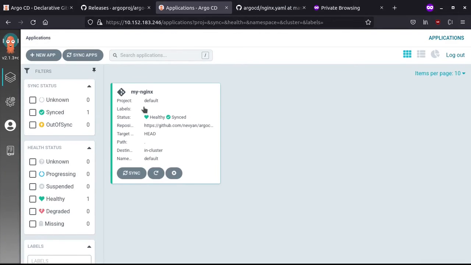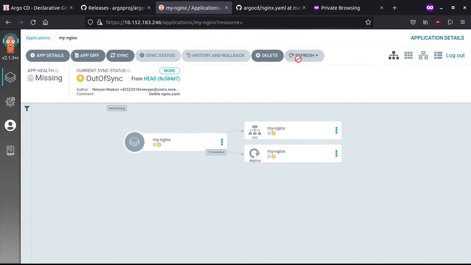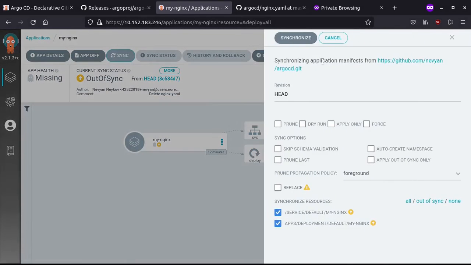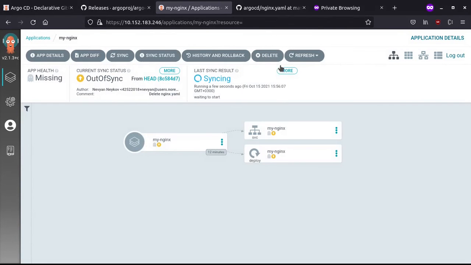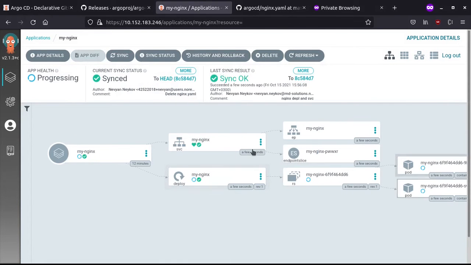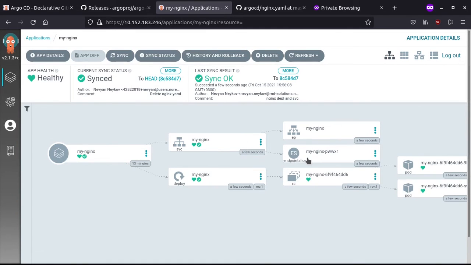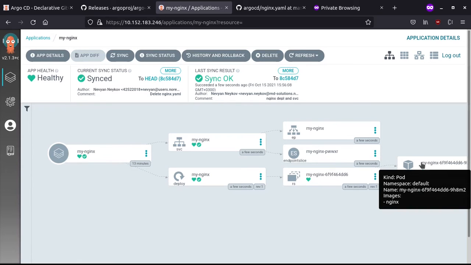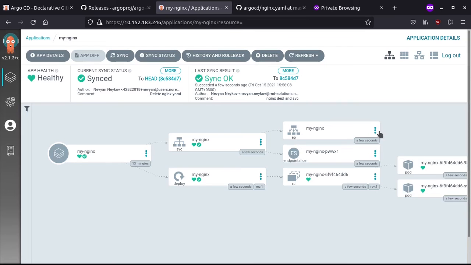Okay, let's go to this application now. And when we click on refresh, we see that we have already a service and deployment. Let's try to synchronize it now. And we'll see that they will be read directly from the repository and will be applied. We see one replica set with two pods created. And let's check this out inside of the terminal.